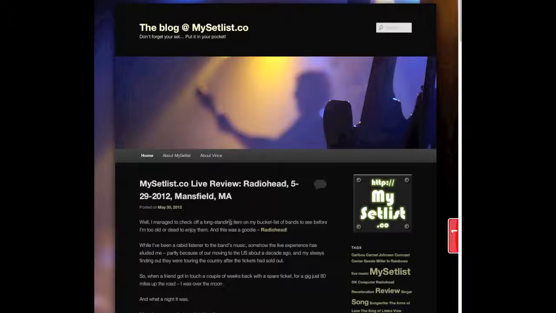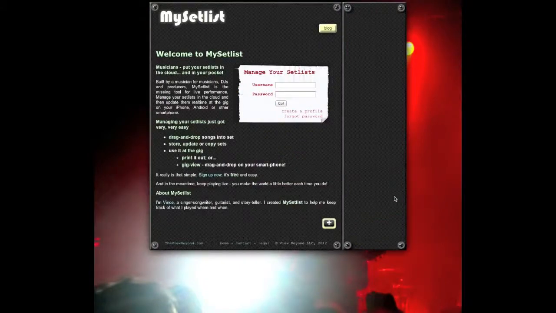I also had the luck the other day, and real luck, to go and see Radiohead. What a great band, one of my favourites, and I've never quite got to see them live. So there's a review there of that gig. You can come to the blog without using MySetlist. You just need to know it's there. So it's mysetlist.co, and then when you get there, you just click the blog button. You can always get back. It's pretty easy to get back to MySetlist.